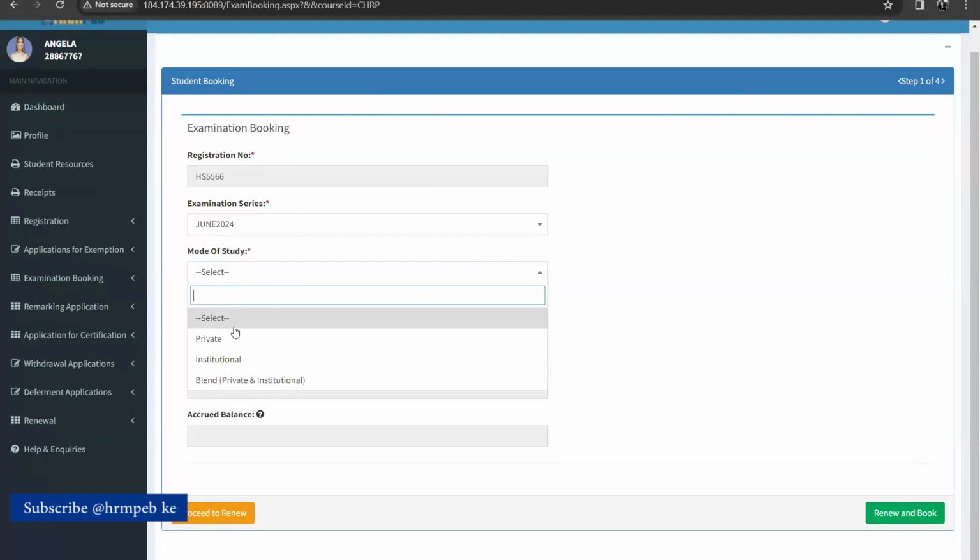Mode of study. We have 3 modes of study. You are either an institutional student, in this case you are enrolled and attending classes in one of the accredited CHRP training institutions. We have private. Here you are completely, fully studying on your own as a private candidate.